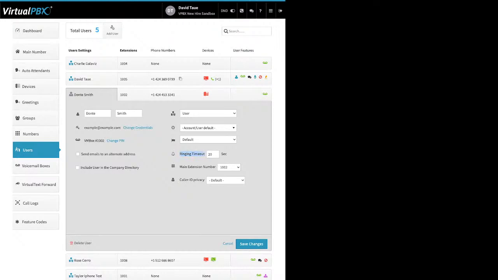The ringing timeout by default is 20 seconds. That's plenty of time to send calls to a VoIP phone or a landline. If you have a user who's only going to use a cell phone, you probably want to increase this to about 30 seconds, possibly up to as long as 45.